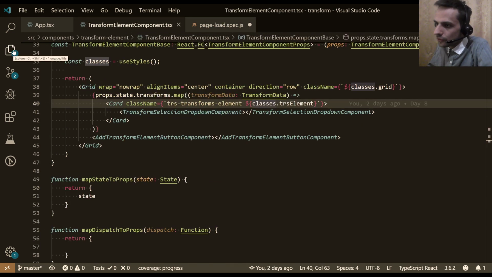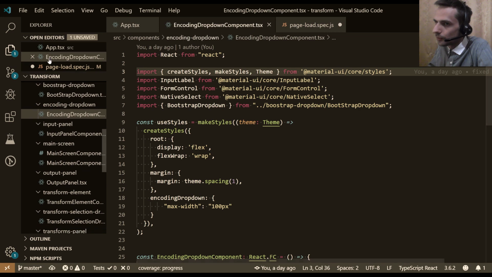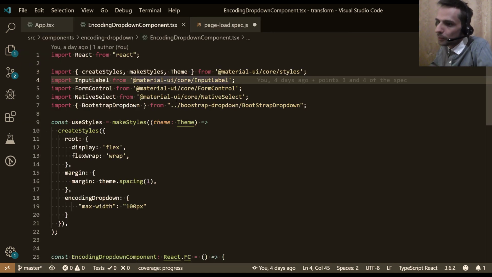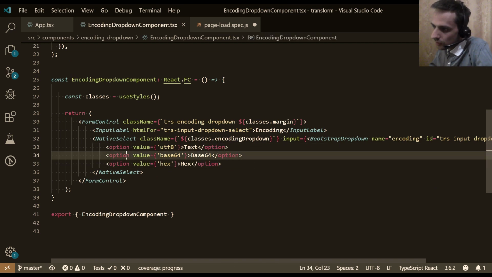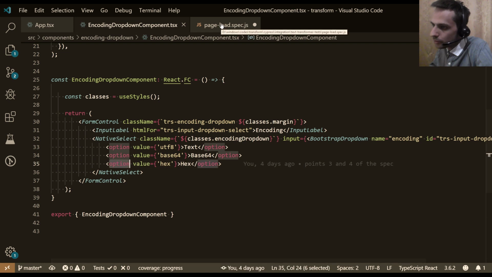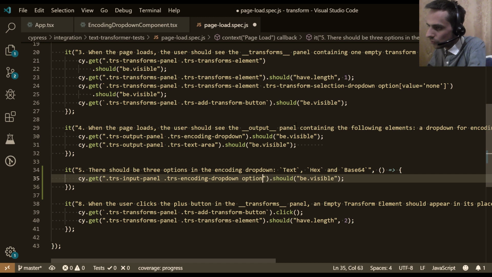Okay, this drop down transform. No, this transform component encoding drop down. Yes, this component, encoding drop down component. Here we have the 3 options. So we need to make sure that there are options like this. I think I will just check value. This will be more or less the same thing.